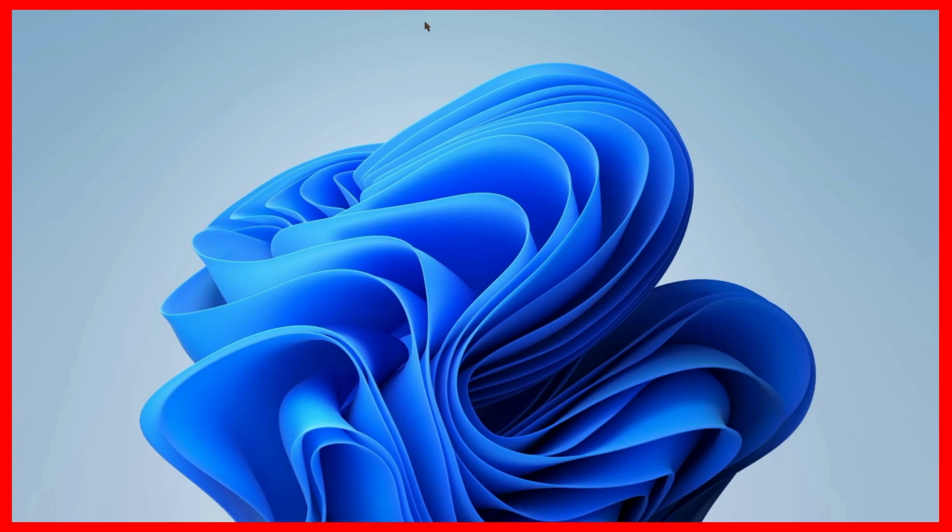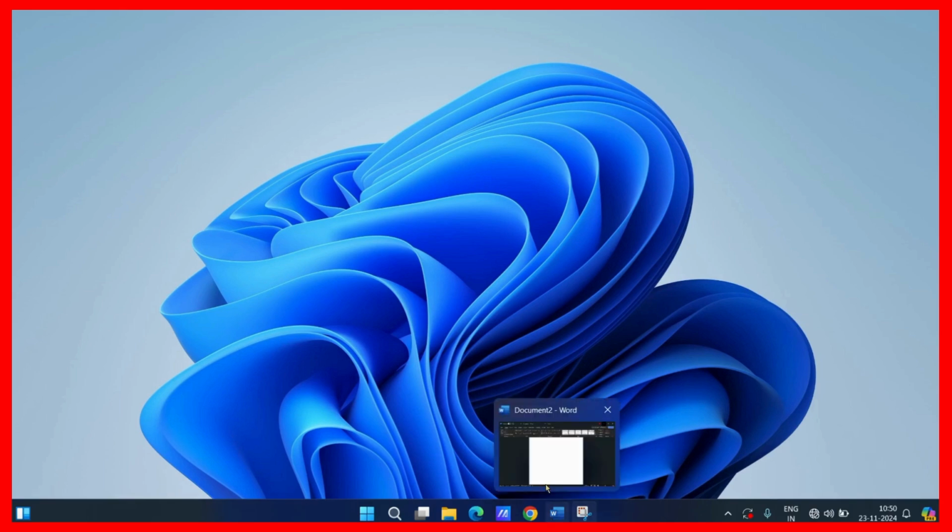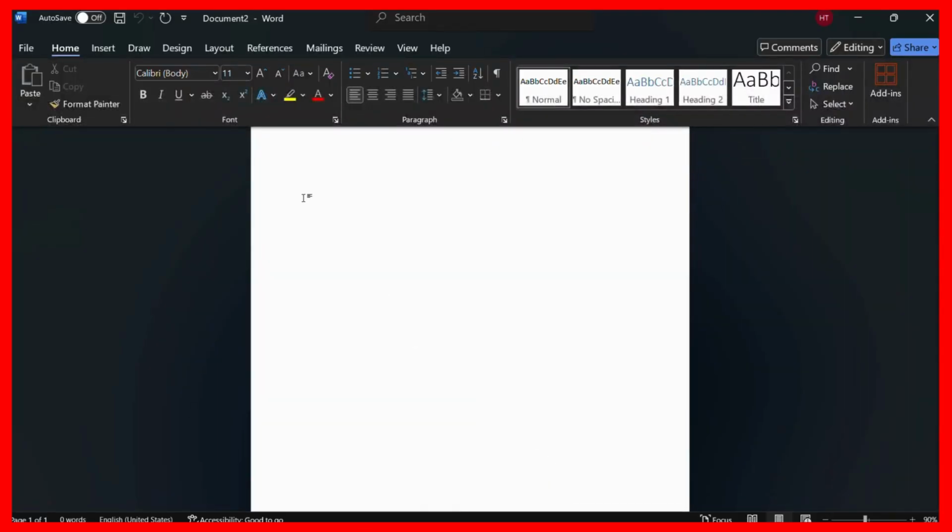Welcome to this tutorial. In this tutorial, I'll show you how you can add a table in your MS Word document. So first let's open our MS Word, and here you can see that I have this blank document right here. And for example, I want to add a table, say at this position.